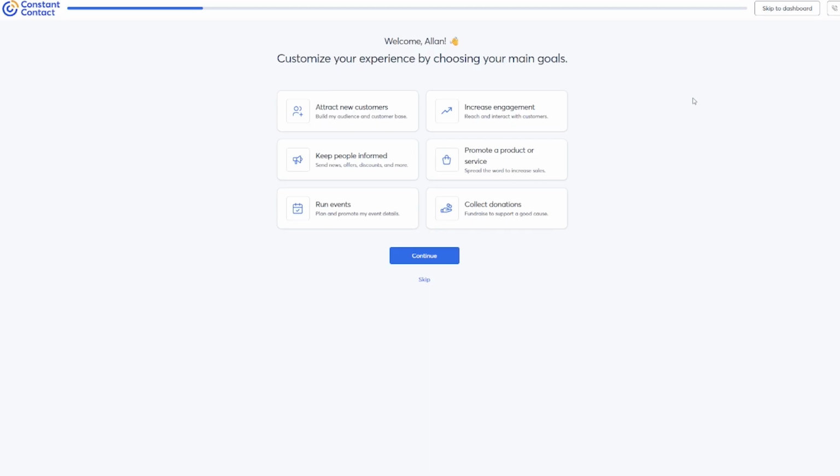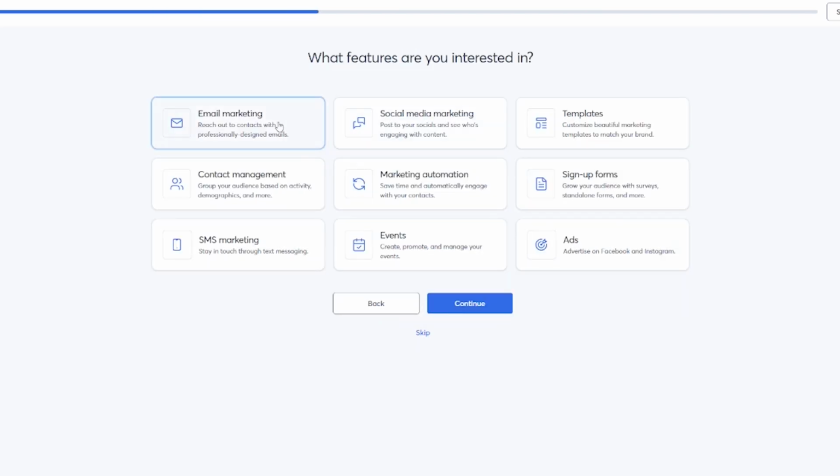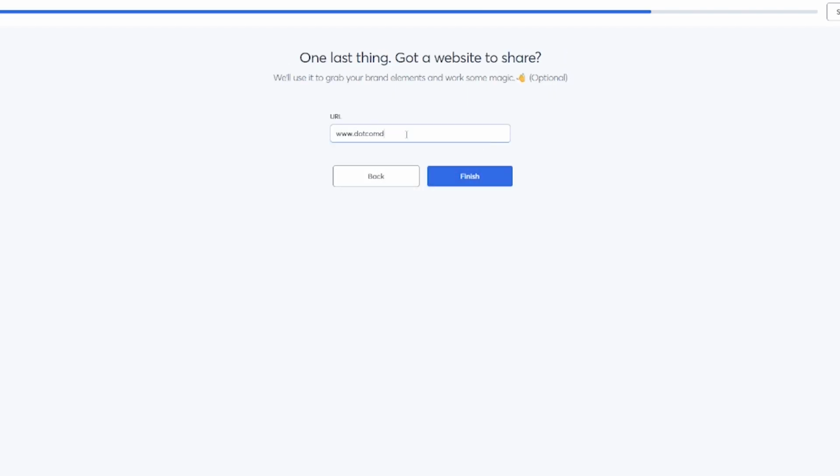Now you'll be presented with a page where you can provide more information for Constant Contact to personalize your experience. If you don't want to do this, you can skip here. But I'm quickly going to do this and show you what to fill out. So under Main Goal, I'm going to click Attract New Customers. You can select multiple items here. Click Continue, and select your features that you want to use the most. Click Continue again. Now select how you want to use Constant Contact. Now enter in your website if you have one and click Finish.